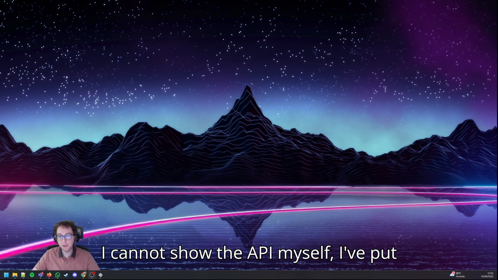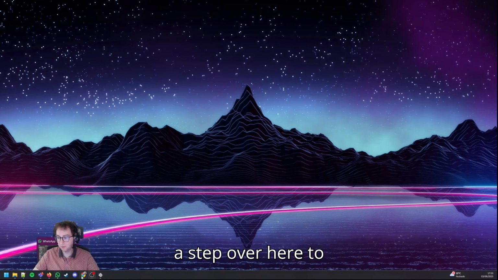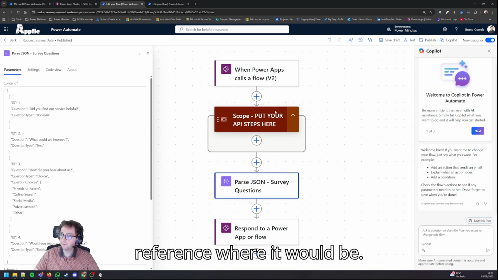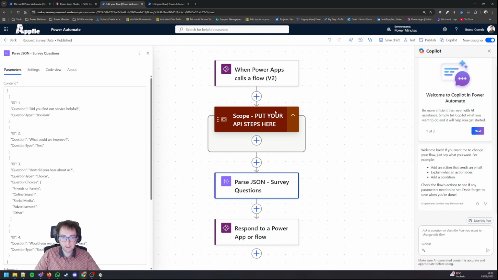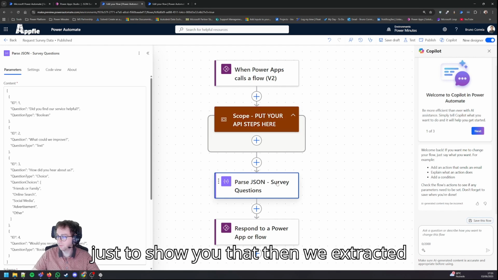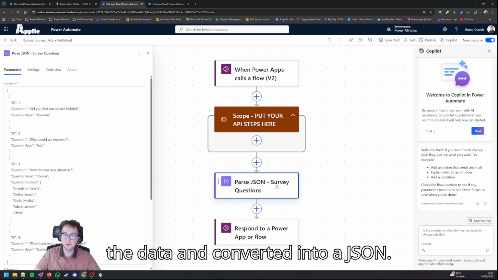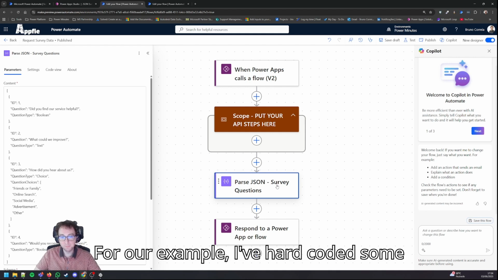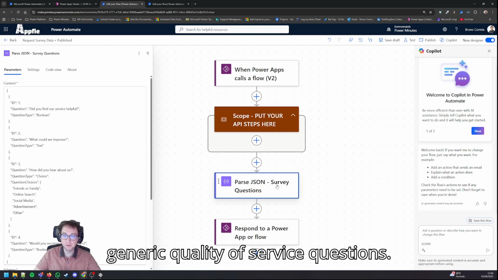Well, I cannot show the API myself. I've put a step over here to reference where it would be. This very step is just to show you that we extracted the data and converted it into a JSON. For our example, I've hard-coded some generic quality of service questions.